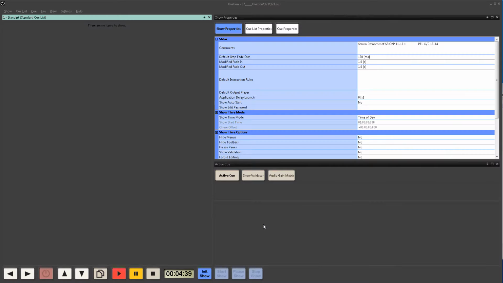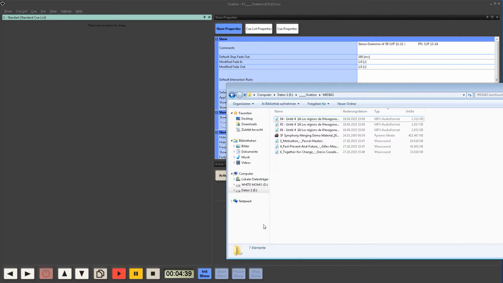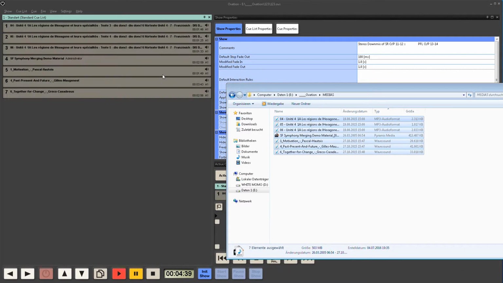First of all, my standard cue list, which is empty for the moment, will have to be filled up with audio material. So I just open a browser, and it happens that I have some MP3 files, some pure Mix media files, some wave sound, and so on. I just take the whole lot and drag it in.